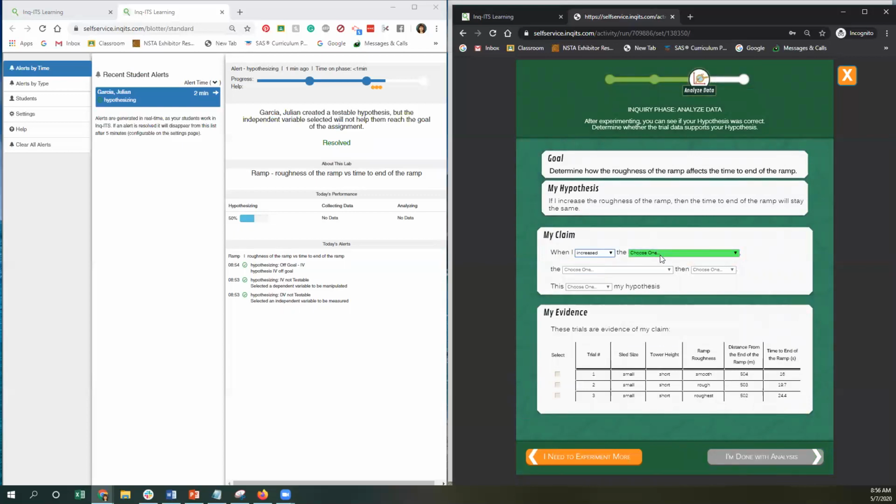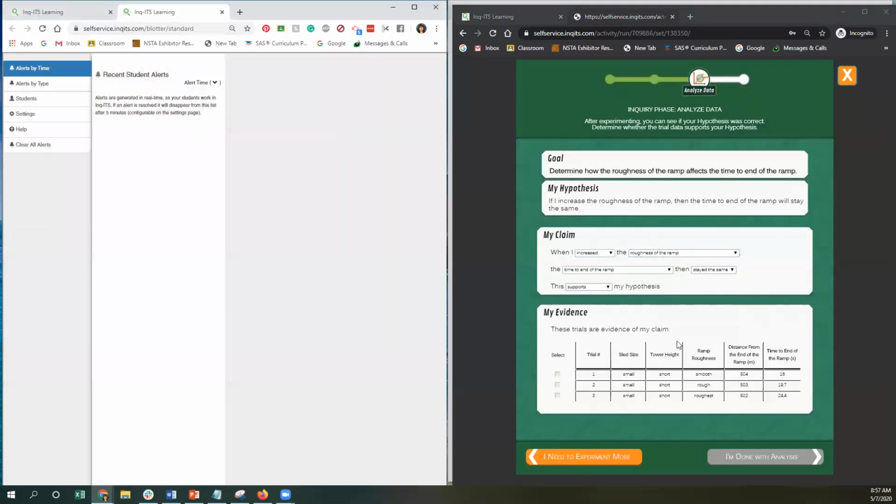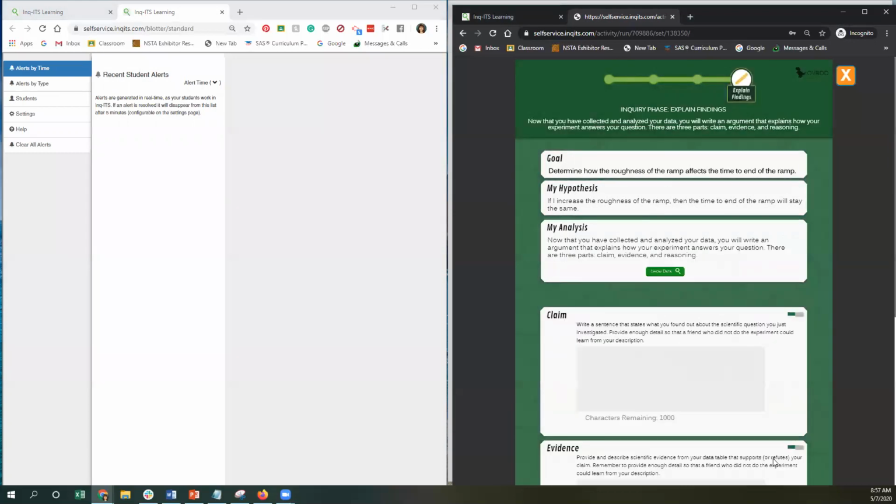So if I come here and I say the roughness of my ramp and the time to the end of the ramp will stay the same, and this supports my hypothesis, right? You even get these alerts. If the alert was resolved, you get that. Students never want to be wrong, right? Our system can actually give them 100%, even if they're wrong in this field right here. But students will try to move forward with only selecting one trial. That's something they do quite frequently. They never want to say it does not support my hypothesis. And so instead, they'll just copy that and say, yep, supports my hypothesis, and they want to move forward.